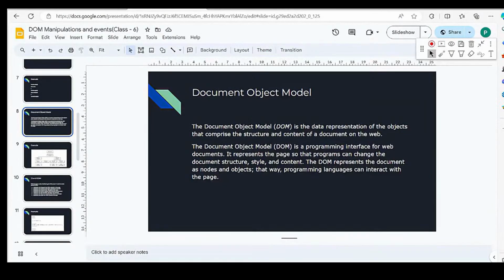Okay, so I'm now moving on to next point. Now we will talk about document object model. Okay, so what a document object model is, you can imagine it as a tree. Okay, just like your family tree where you will be having your grandparents at the top.